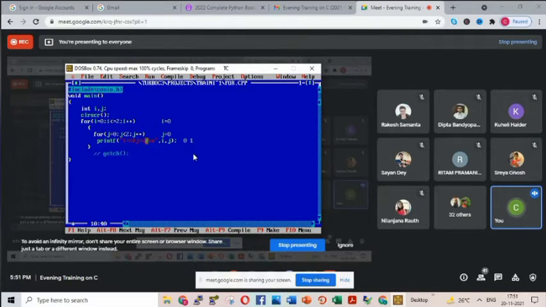Suppose I am changing this to 3. Then j will again be incremented to 2. So 2 is less than 3, so in the third iteration j value will be 2. Is this much clear, if I am only concentrating on j? Yes, ma'am. Okay.